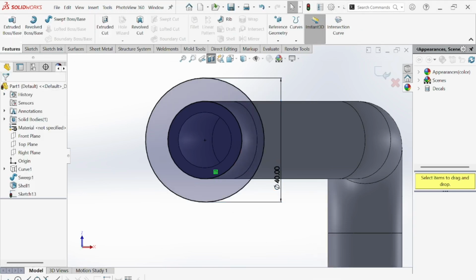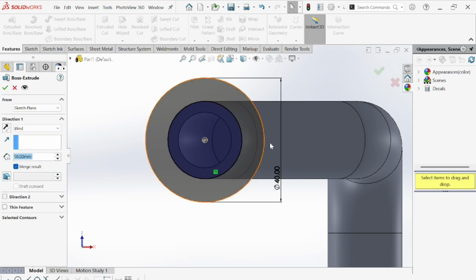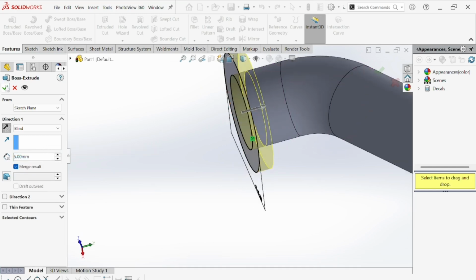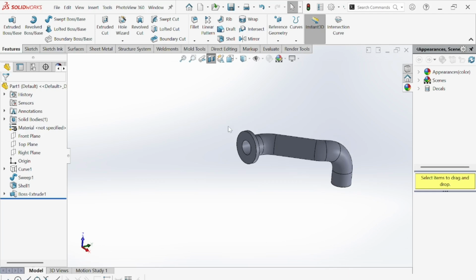Now what we need to do? Simply go to feature, go to extrude and boss base. Now we need to extrude this thing in backward direction. But how much? Let's give it a thickness of 5 mm. 5 mm is fine. 5 mm.